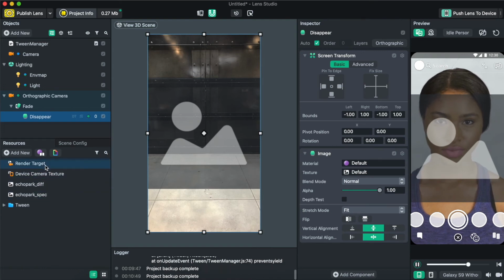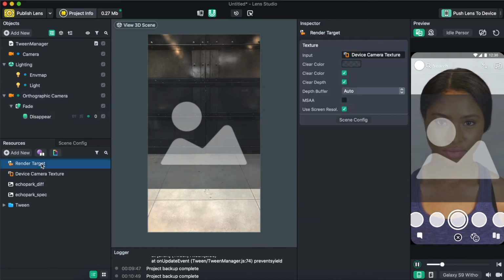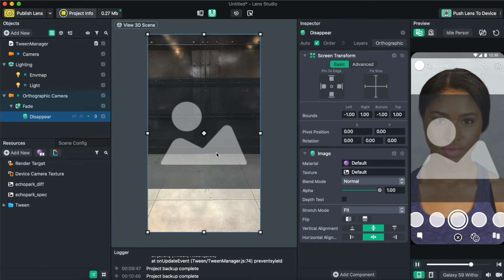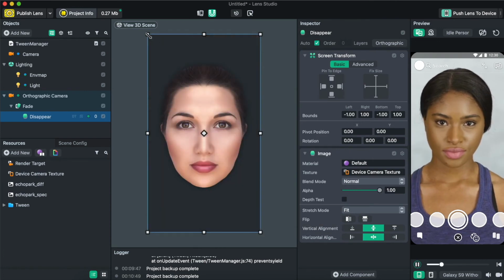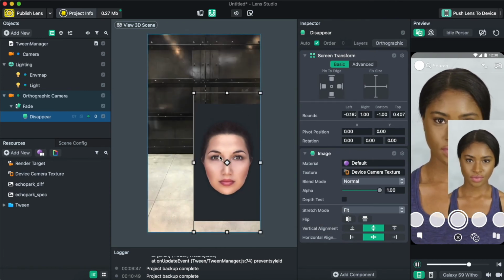So here's the thing, what we're going to do right now is create your face, and that face is going to just disappear, just fade away. For us to do that, first thing is this. We're going to click on render target and change the input for the render target. Let's go to disappear here, and for this texture, let's click on texture and device camera texture, and I make it smaller here. You can see there's a double right here.